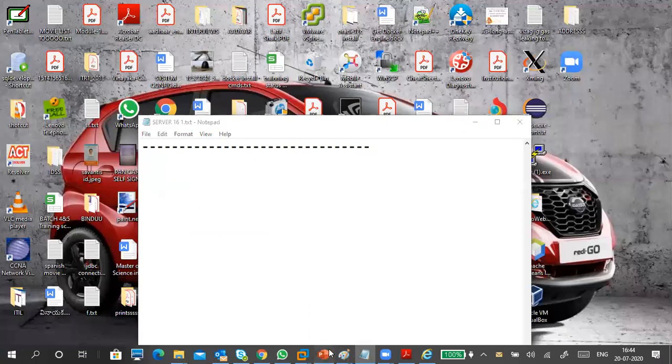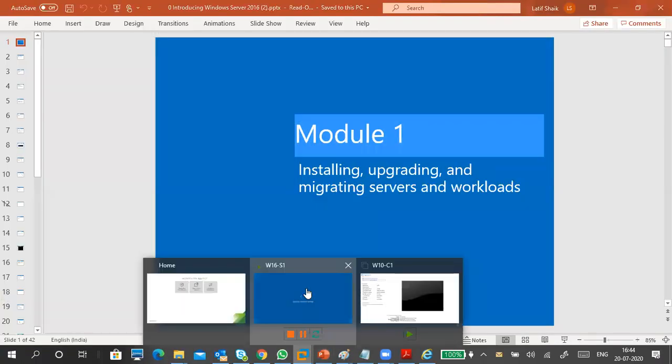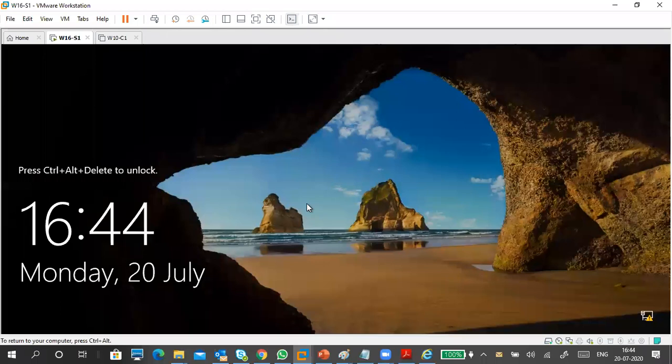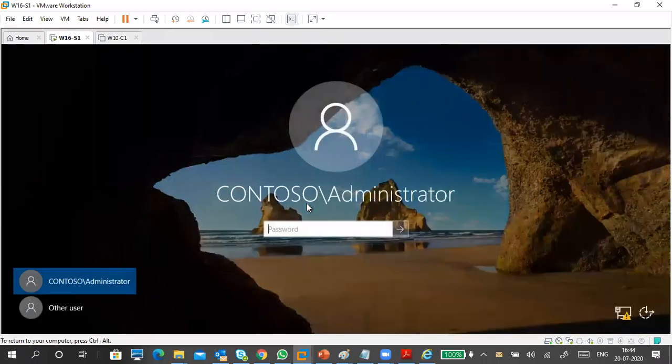A lot of things to discuss here. Luckily it came. We have 2 minutes. See, the name got changed. Can you see this one? My domain name has come: contoso.com/administrator. So I'm logging in here.